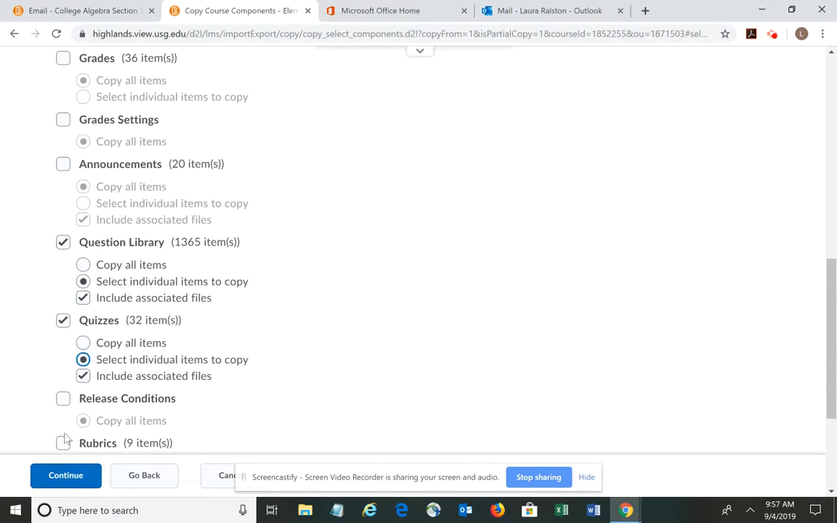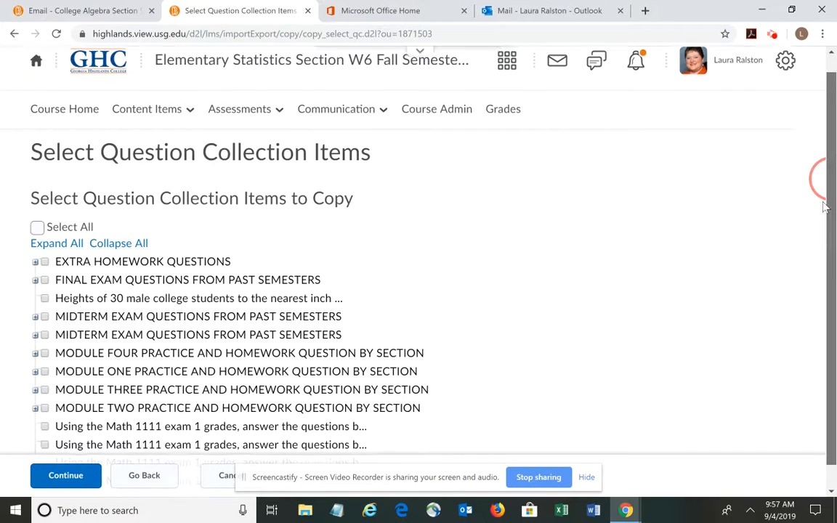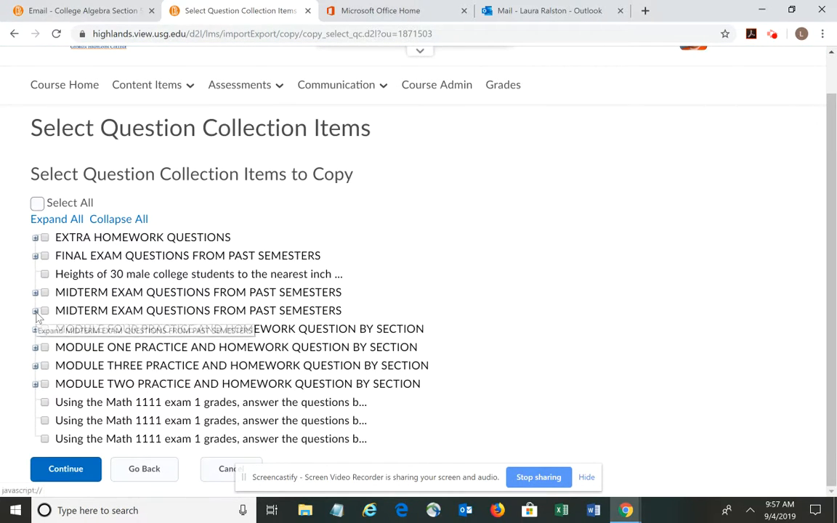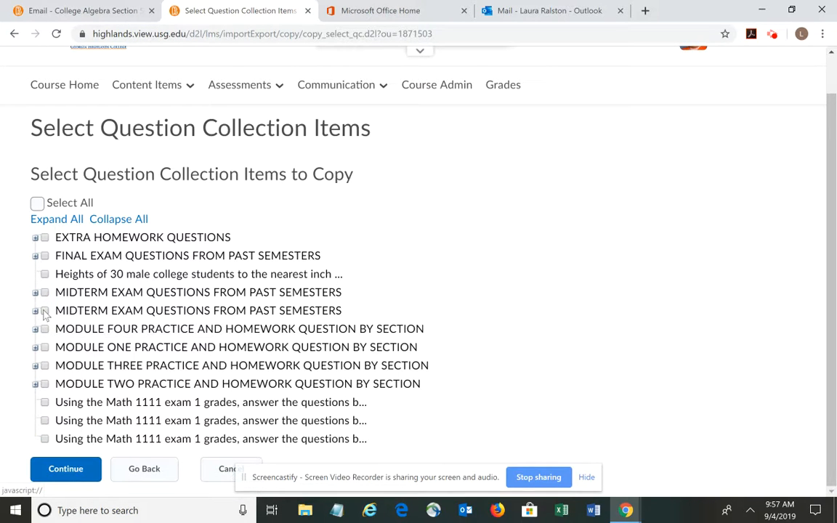Once I've made those selections on the screen, I click continue. And it brings up the list, and the list is duplicated here for some reason. I'm not sure why. And I believe, yep, you want to choose the second one labeled midterm exam questions from past semesters. Okay, so you want to choose the second one. Without it being opened up, just leave it collapsed. Press continue.